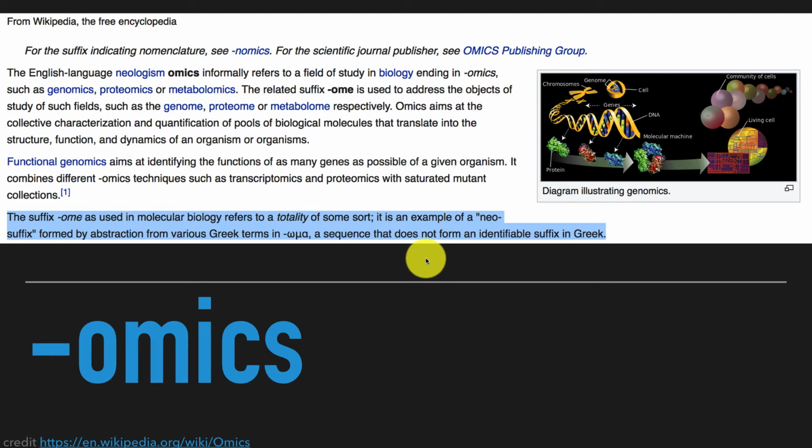Now, I said "ome" a lot. If you're curious, "ome" is actually a Greek term that tends to mean the totality of something. If you are looking at all of the genes, you're looking at the genome, although really the genome also includes non-gene regions as well, but that's so you can get the idea.